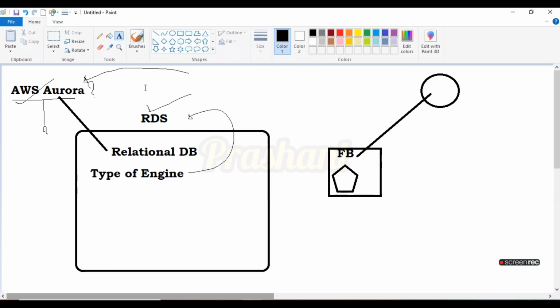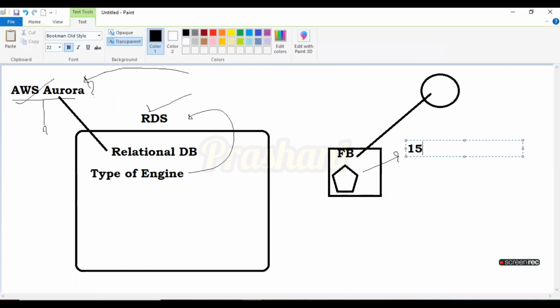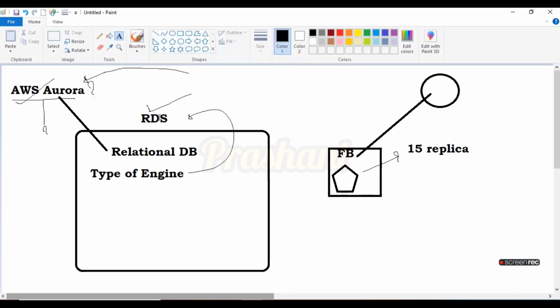What will happen when your AWS Aurora is created? It will automatically create the replicas of your database. So the question is, how many replicas will it create? It will create 15 replicas. Try to understand, how many replicas will it create? It will create 15 replicas. And maybe in yesterday's session, I forgot to explain.